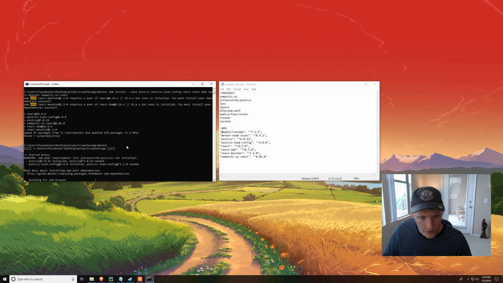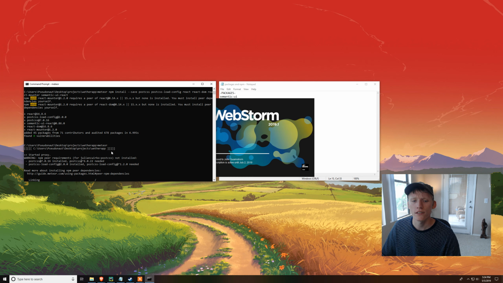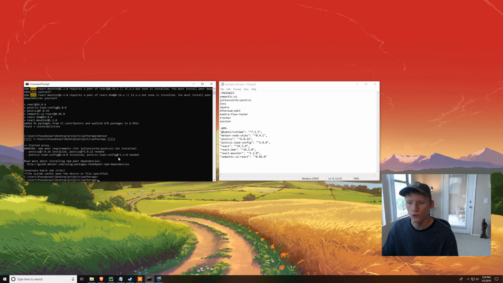npm peer requirements not installed. Okay. Oh, look what we're going to have to do. We're going to have to install a specific version of post CSS. One of the ways that you can typically cancel a script is by hitting Control-C a lot. So meteor npm install --save post CSS.